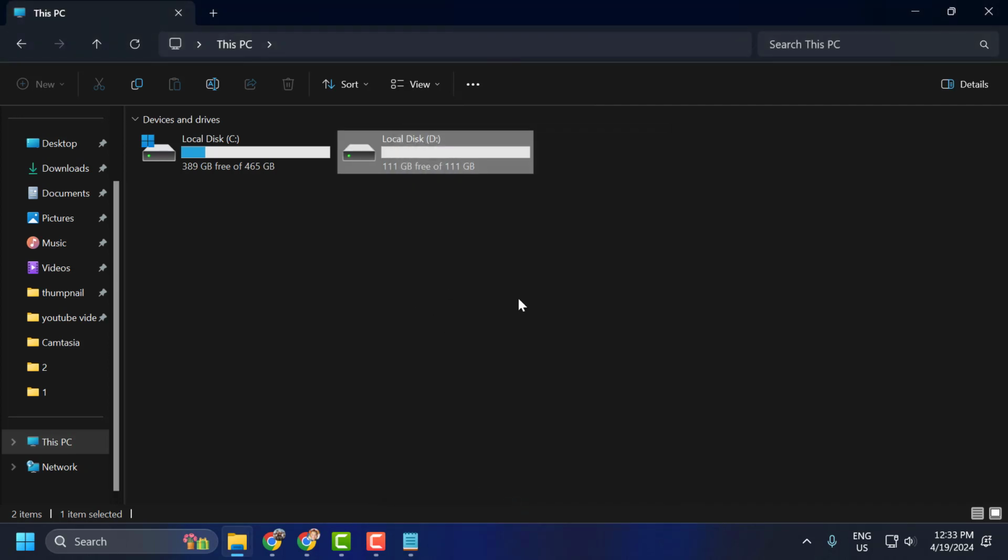Once it is done, you need to restart your PC, guys. After restarting your PC, you can install Star Citizen on this drive we formatted as NTFS.